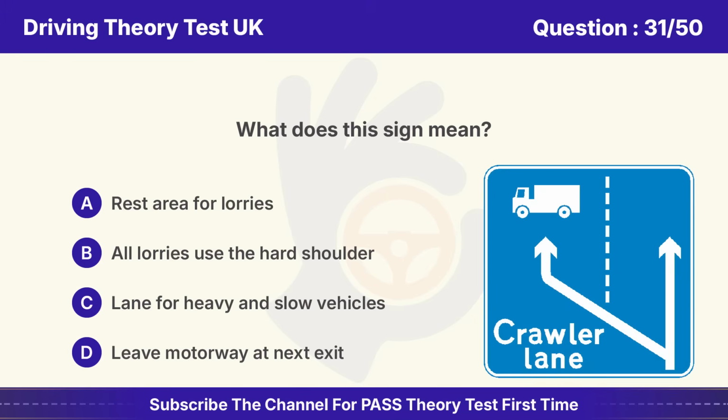Question 31. What does this sign mean? Option A. Rest area for lorries. B. All lorries use the hard shoulder. C. Lane for heavy and slow vehicles. D. Leave motorway at next exit.